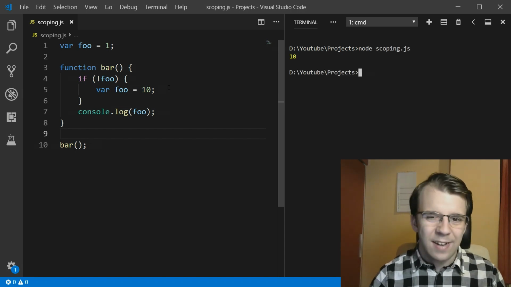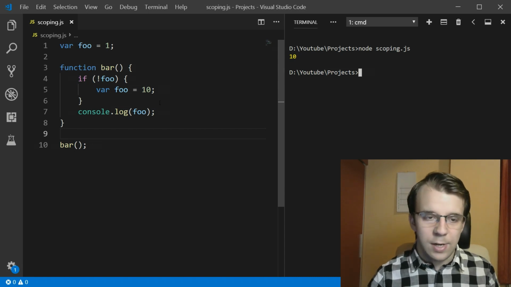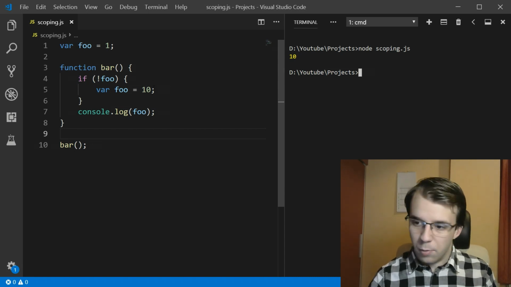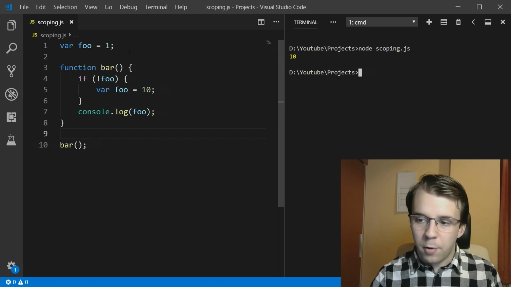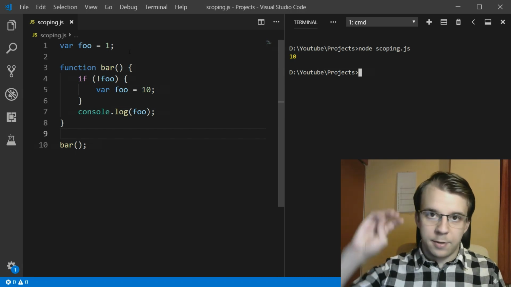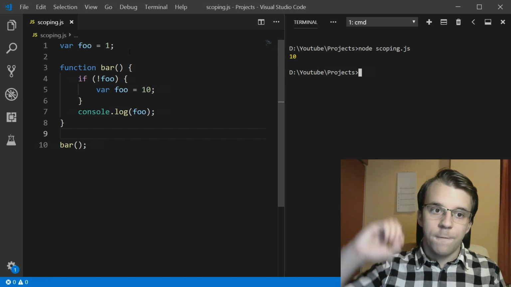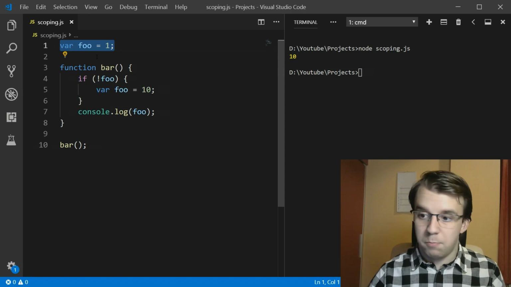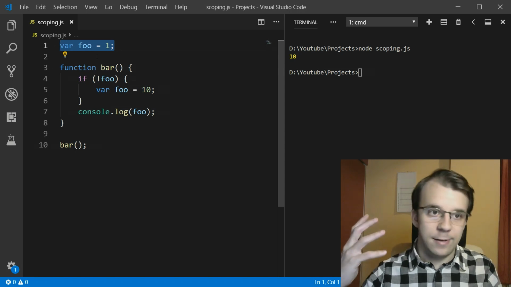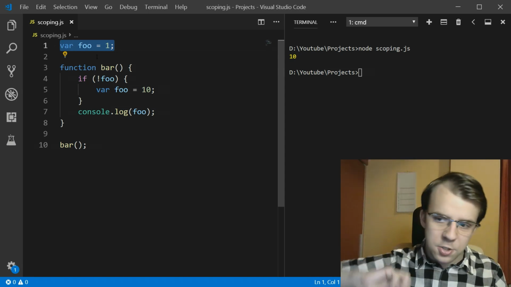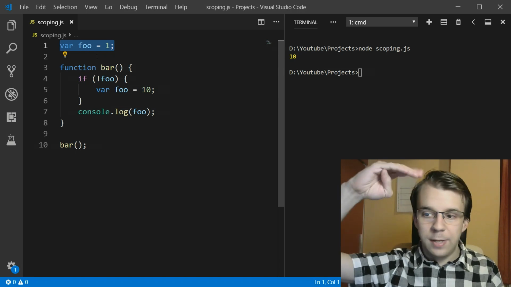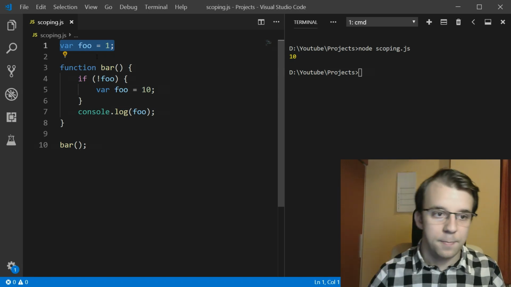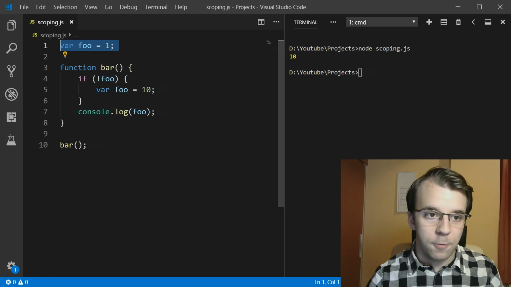But why exactly is that? And how does that relate to the let keyword? Well, first things first, we must remember that the var keyword is function scoped. But how do we get 10? First, we have this foo that's basically a global variable outside the function, and we know that it's going to be scoped for the whole program. That means that it's available for this function as well.